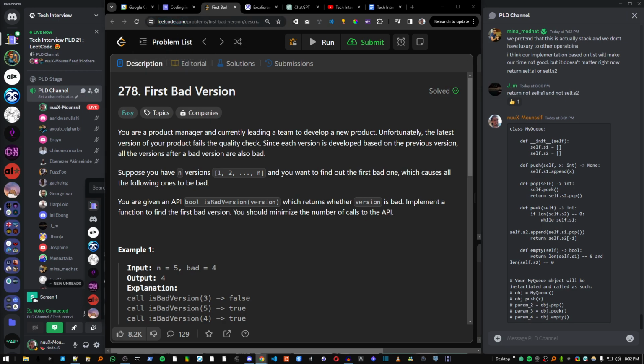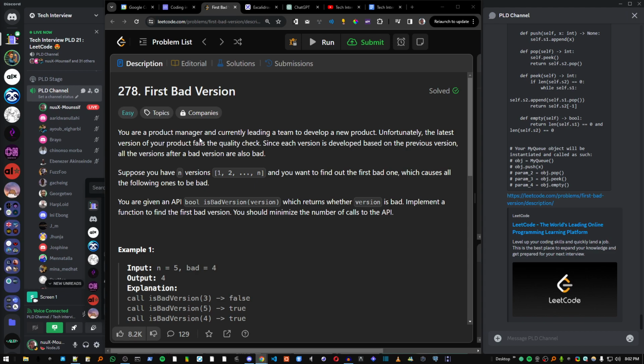Okay, so the first bad version is this one. Let's post the link. You are a product manager currently leading a team to develop a new product. Unfortunately, the latest version of your product failed the quality check. Since each version is developed based on the previous version, all the versions after a bad version are also bad. Suppose you have n versions, 1, 2, 3, 4, and you want to find the first bad one, which causes all the following ones to be bad. You are given an API, boolean isBadVersion, which returns whether a version is bad. Implement a function to find the first bad version. You should minimize the number of calls to the API.